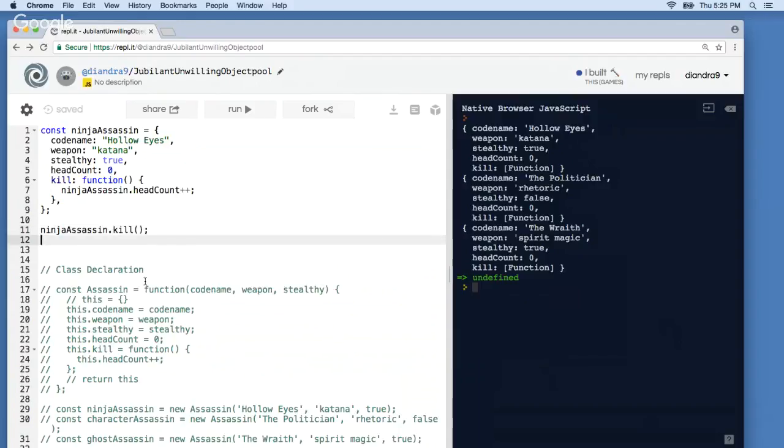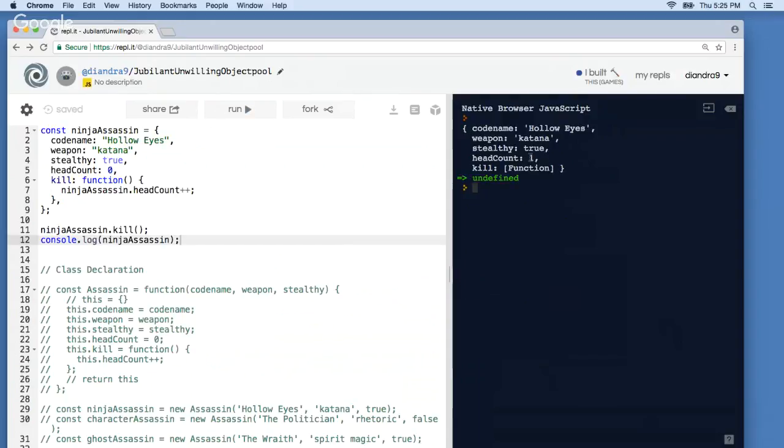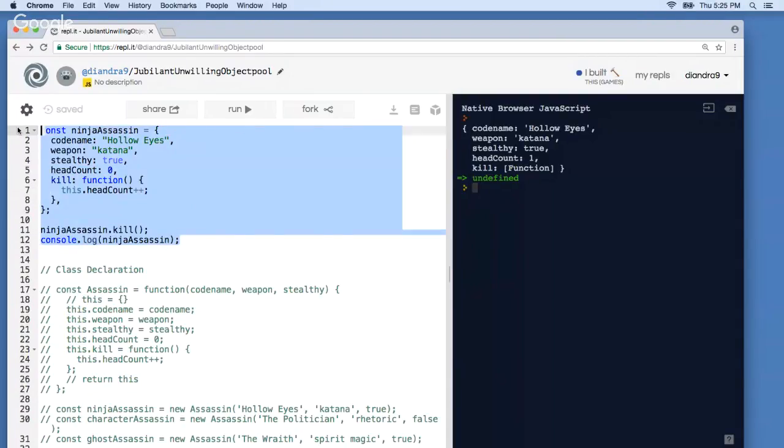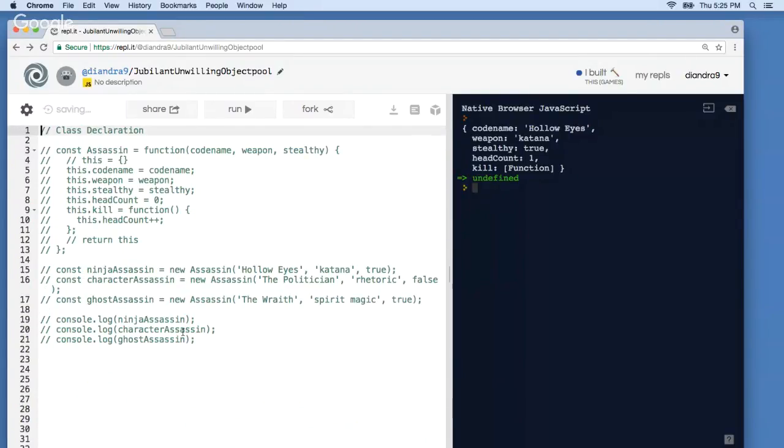Now if I called ninjaAssassin.kill, and then console log our ninja friend, we can see that the head count has been incremented successfully. So we didn't need the keyword this. We were able to hard code in the name of our object. But if we use the keyword this, it still works. This refers to the object that we're working inside of. So in that example, the keyword this doesn't really help us that much. It's one of the options, but we were able to hard code. Let me get rid of this, and I'll show you why it becomes really important when we're working with classes.